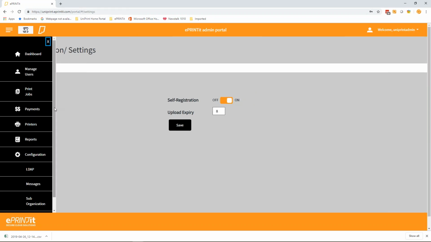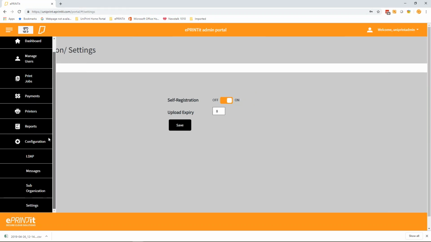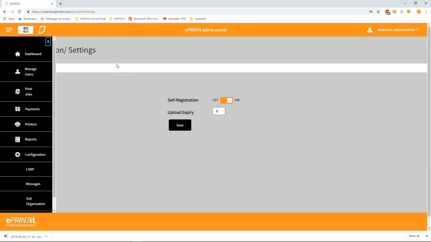And that's it for the ePRINTit print management solution as of April the 26th, 2019.